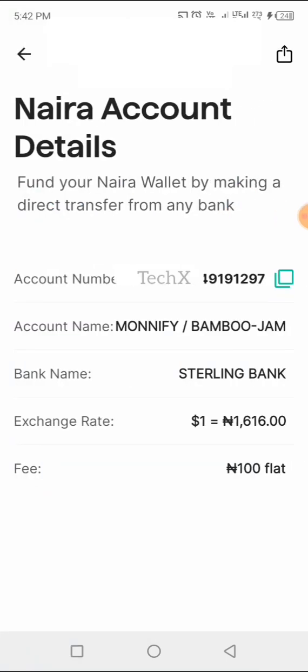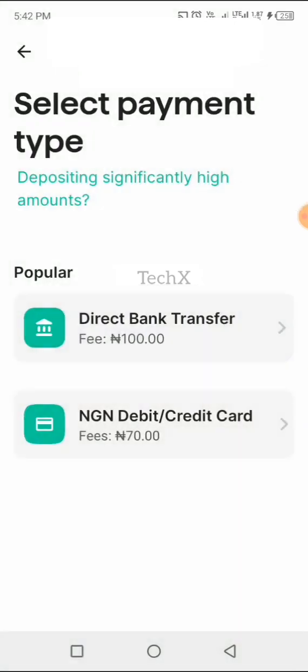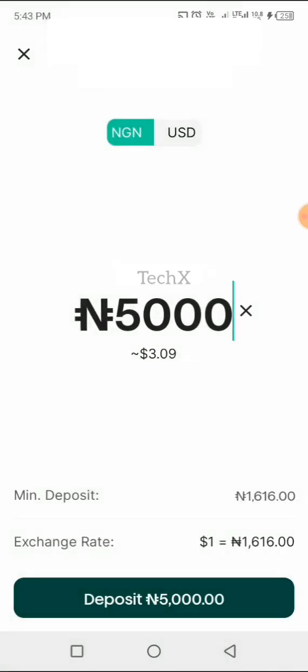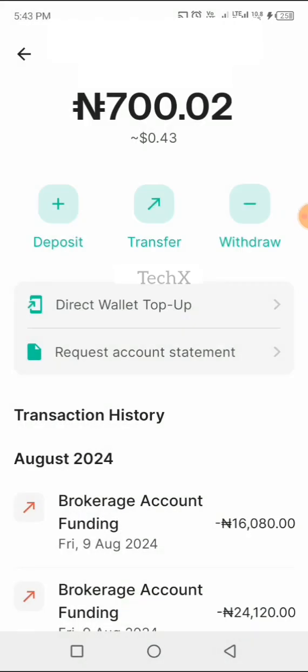So I can click on the bank transfer and it will give me the account where I can send money to. So this is the account number that was given to me. This is the account name, and this is the bank name, and then this is the rate it's going to charge me. So all I need is to copy this account number, go to my bank app, and then make a transfer. Voila, and the money will show up in my account. Now when the money shows up in my account here, I'll see it.